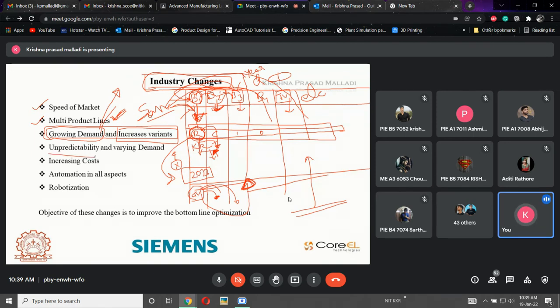Next one is unpredictability and varying demand. These two points are almost similar, but they have some difference. Unpredictability and varying demand, what exactly is this? Same thing as we discussed. If Honda continuously produces this R vehicle even in 2022, because of low demand my production will halt, I will reduce the price and sell in the market, because of which the complete demand will be altered.